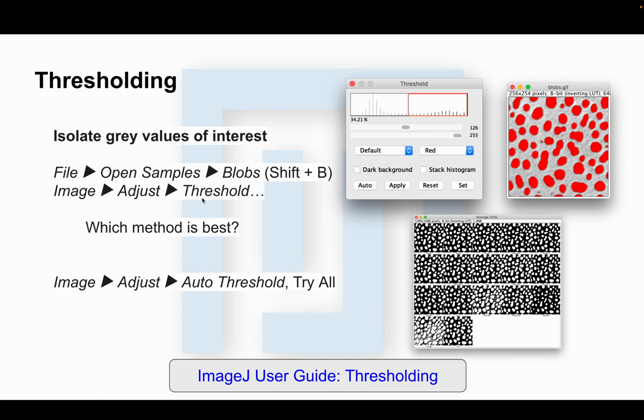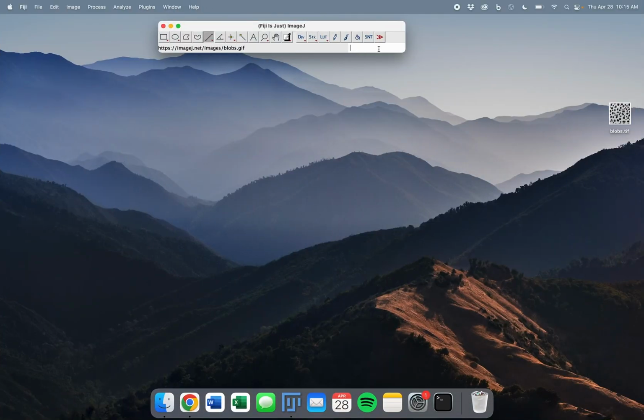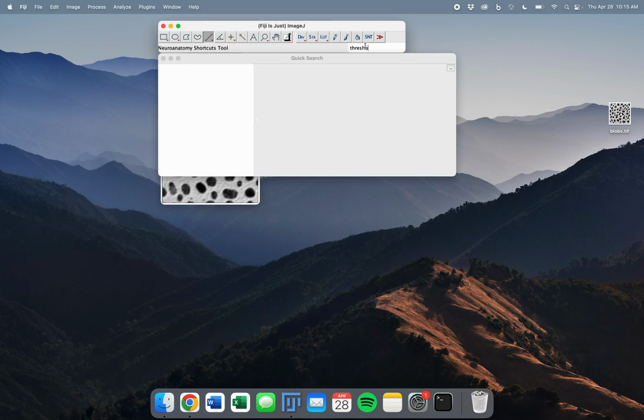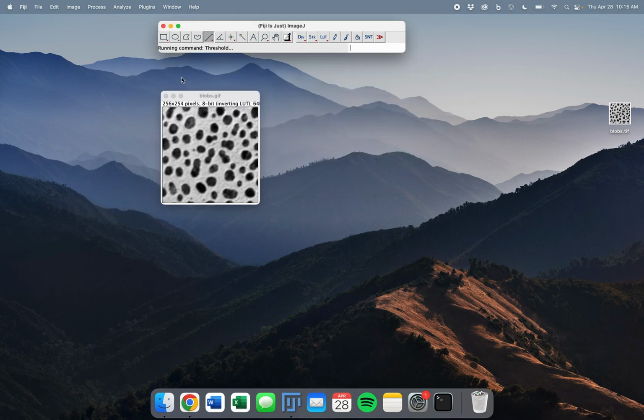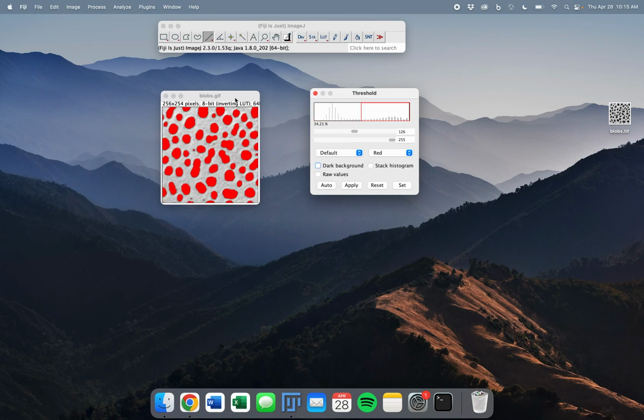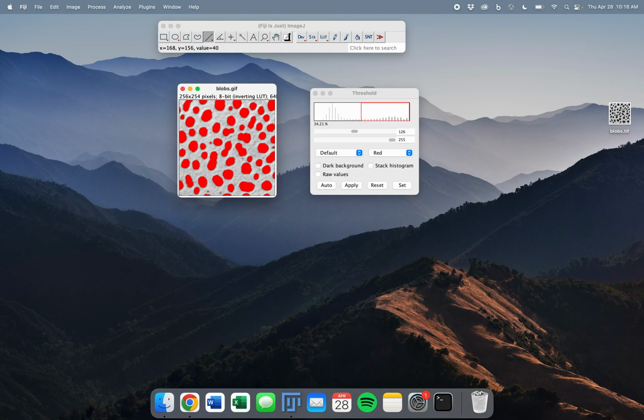So let's just look at an example using blobs. We want to threshold right here. Okay, so we can actually adjust it. In this case, we do not have a dark background, we have a light background, because it's an inverted LUT. But you can also just invert the LUT if you wanted. We'll just uncheck this because we have a light background and we want the dark objects. So you can adjust the threshold here manually to try and select your object as best you can.